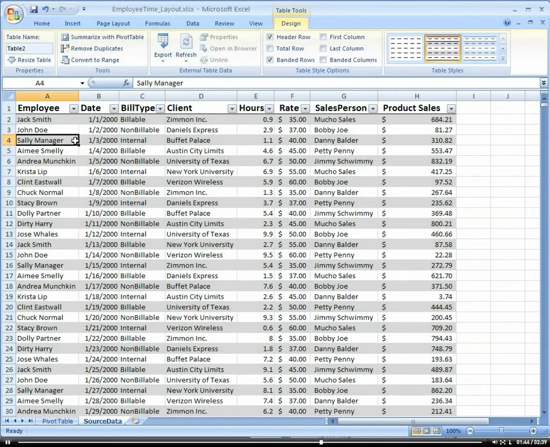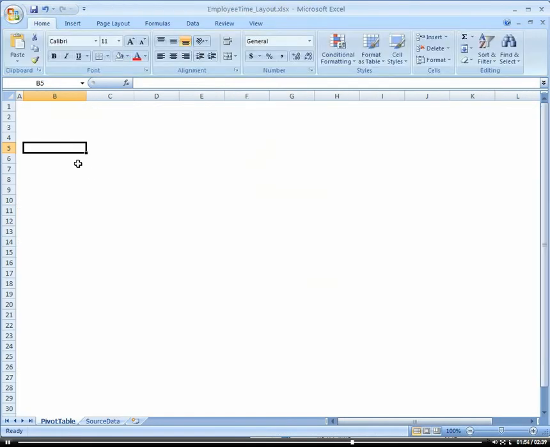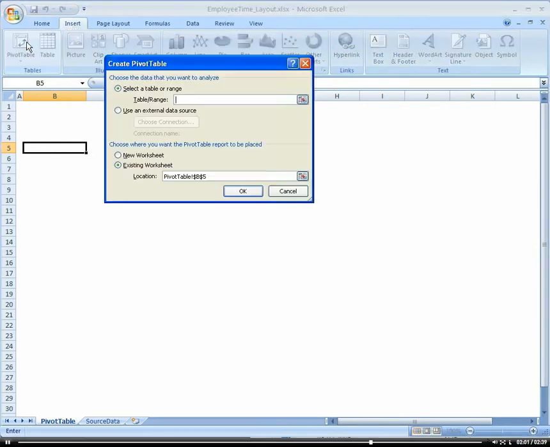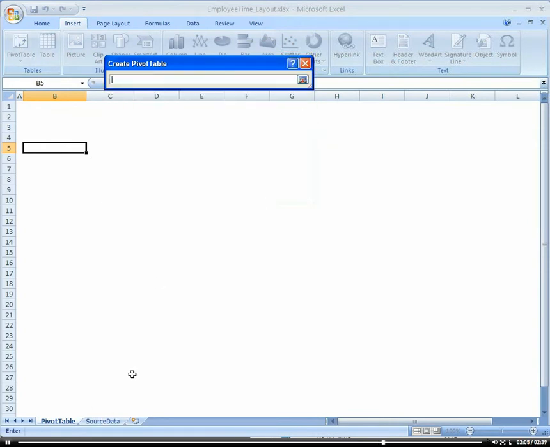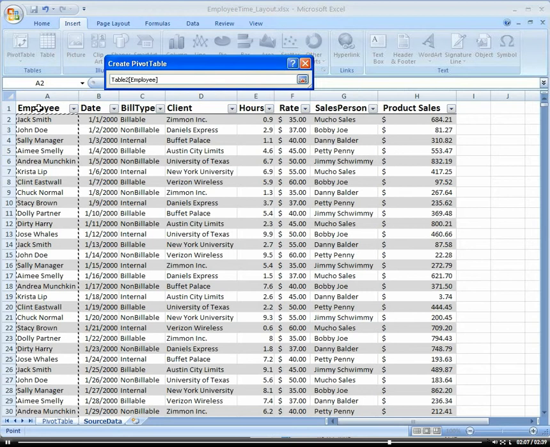Now this is known as a table in Excel 2007. So now I just have to point my pivot table at that source data table. So once again, I'm just going to go back to my pivot table worksheet where I want to create my pivot table. Click Insert, click Pivot Table again, and then now I can come in here and choose my source data. And notice how it puts a table on there for me.